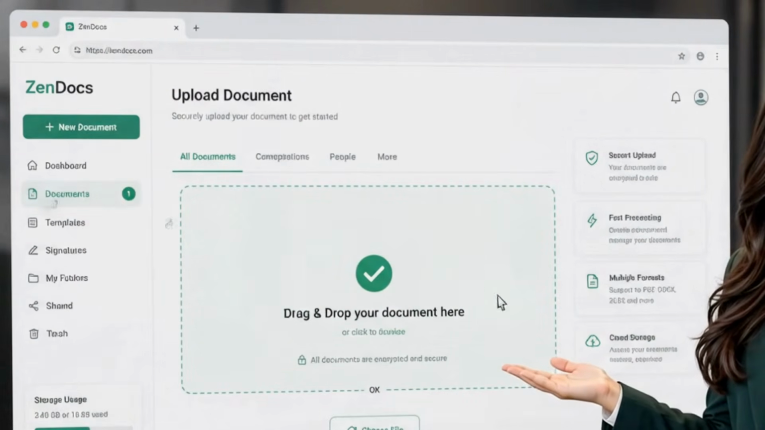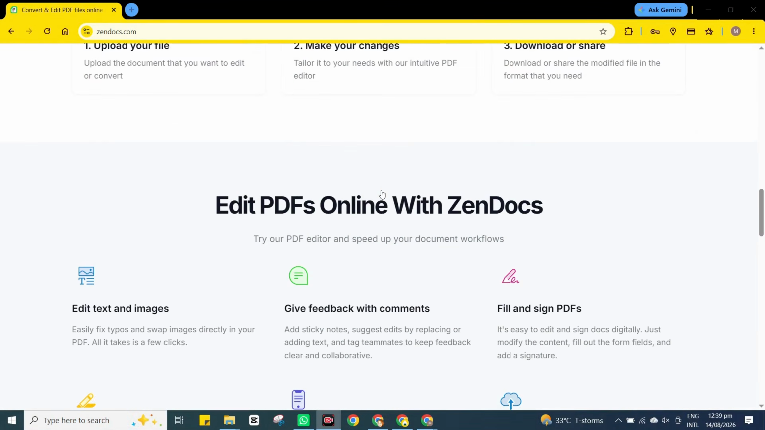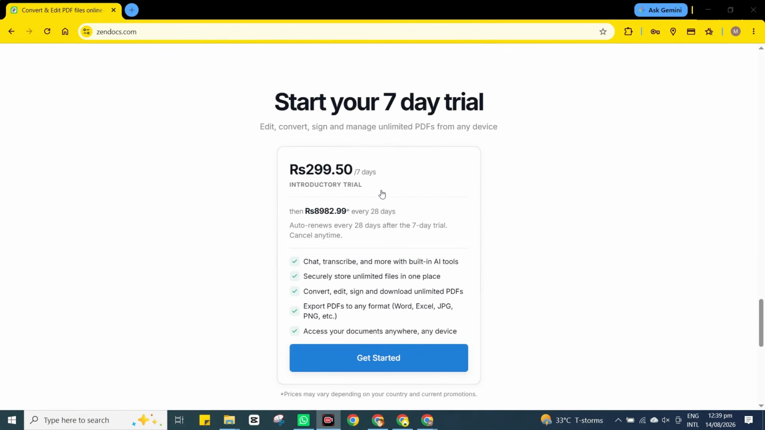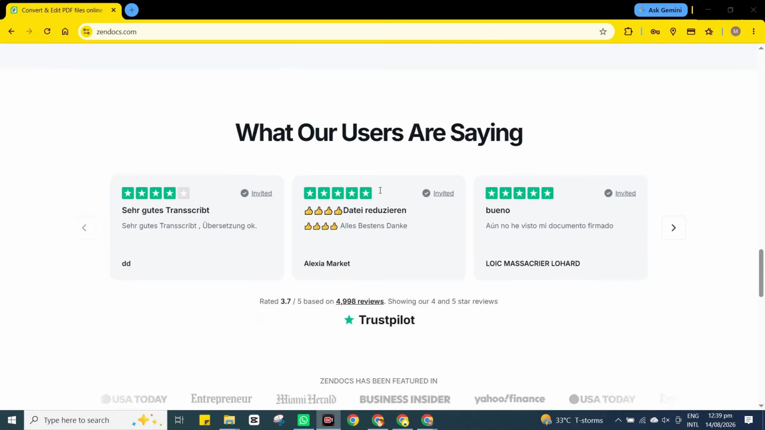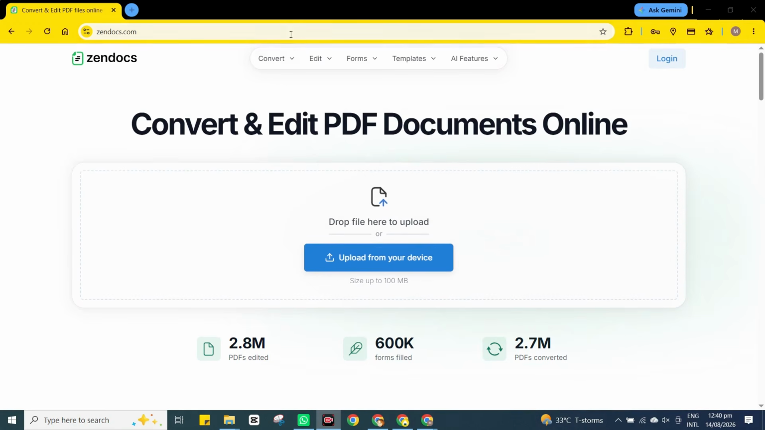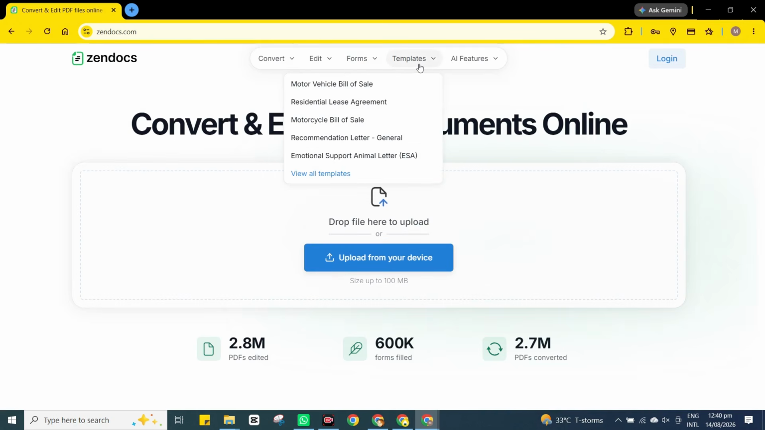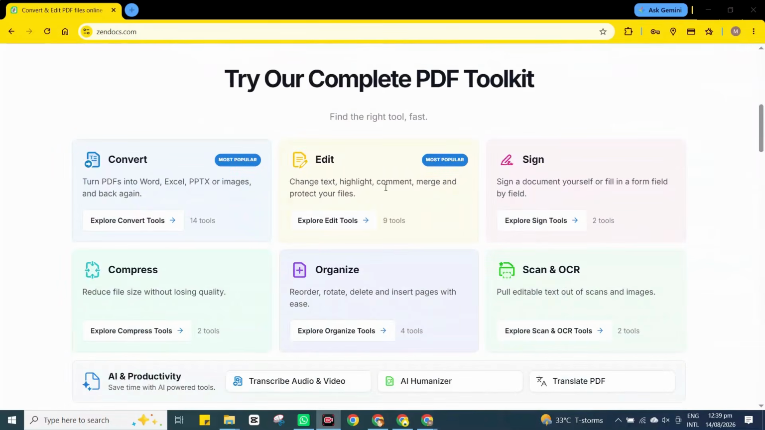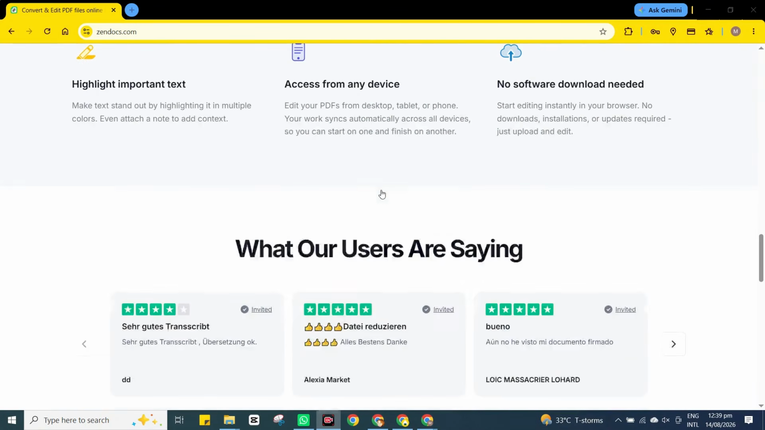This is Zendoc, an online document platform designed to bring a wide range of PDF and document tools into one place. Instead of downloading separate software for every small task, you can upload your file directly in your browser and work with it online. From editing and signing PDFs to converting documents, managing pages, filling forms, and using AI-powered productivity tools, Zendoc puts a lot of functionality into one platform. So, in this video, let's take a closer look at what it actually offers and how the workflows work.